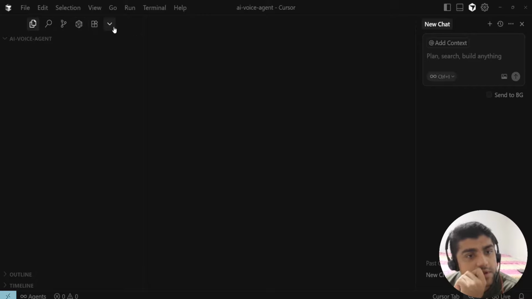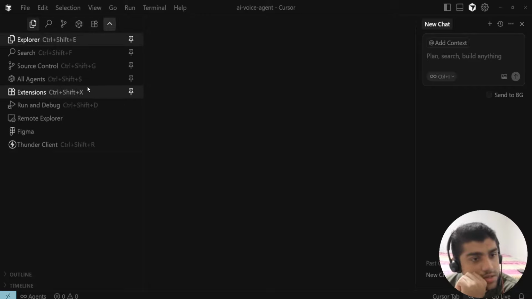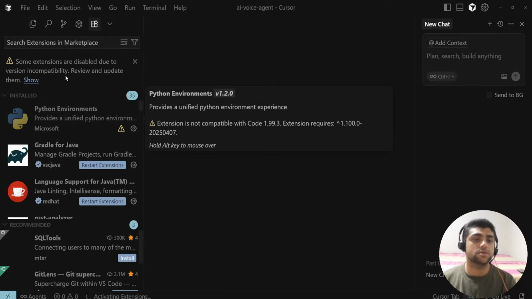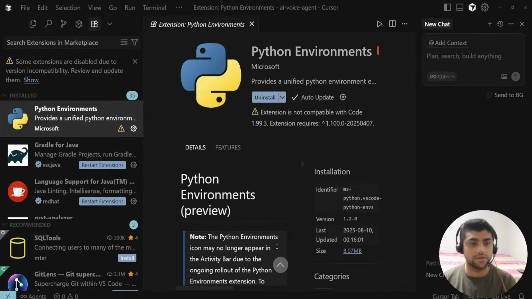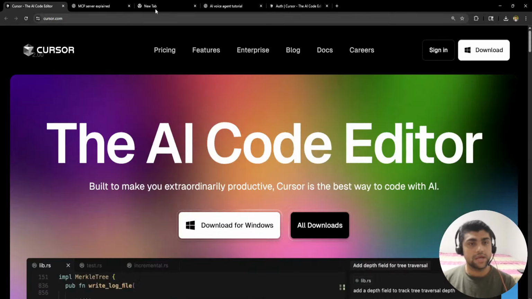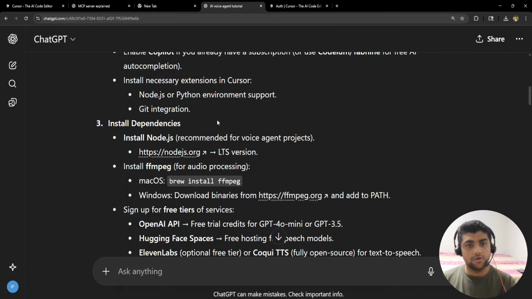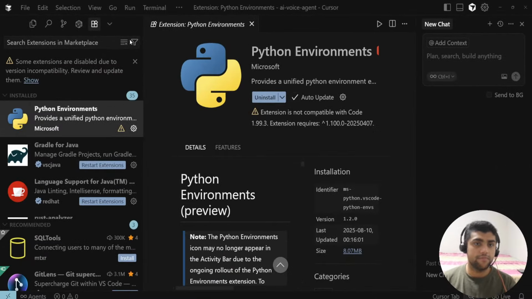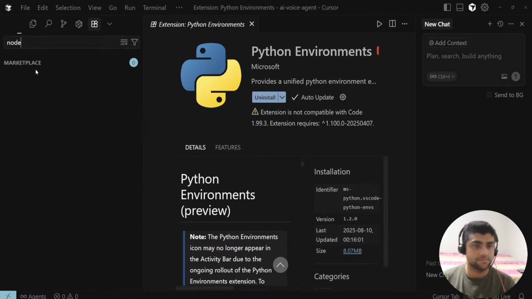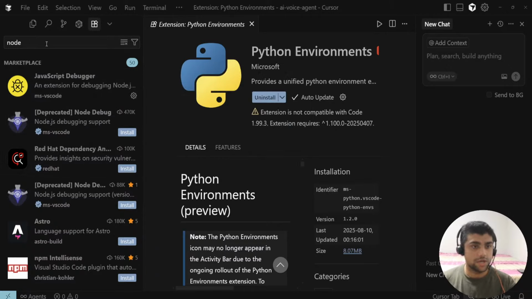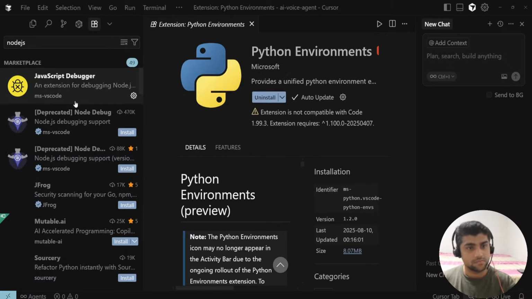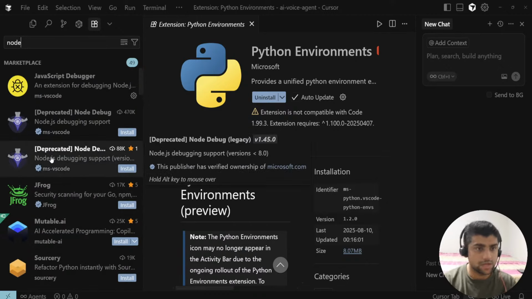Okay, cool. It's loading it up. So now over here we have a couple of things: Explorer, source control, all agents, extensions, and then Remote Explorer, whatever. Okay, so in extensions we can have things like Python. It's already installed. What else was it asking for? I think it was asking for Node. So what we're going to do is Node.js or Python. I mean, you can have both of them. It's not going to do any harm. So I'm going to get Node as well. Node.js. It's not even an extension in this.